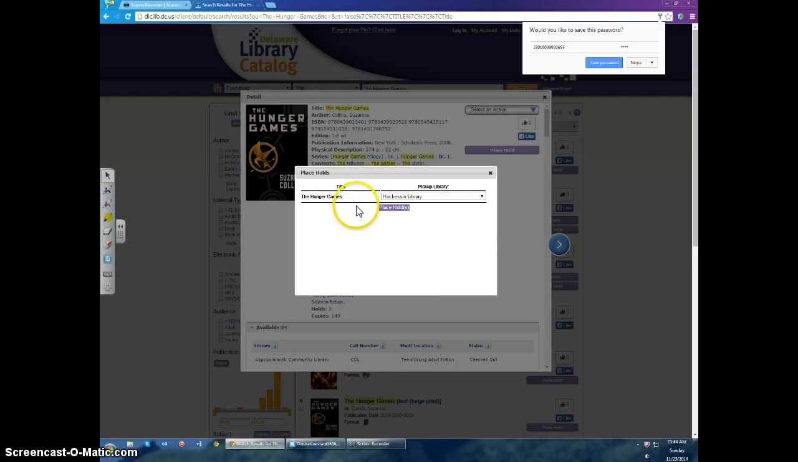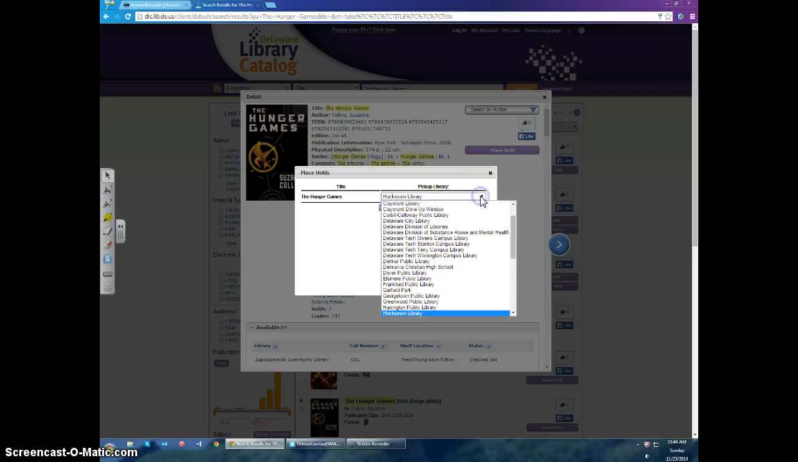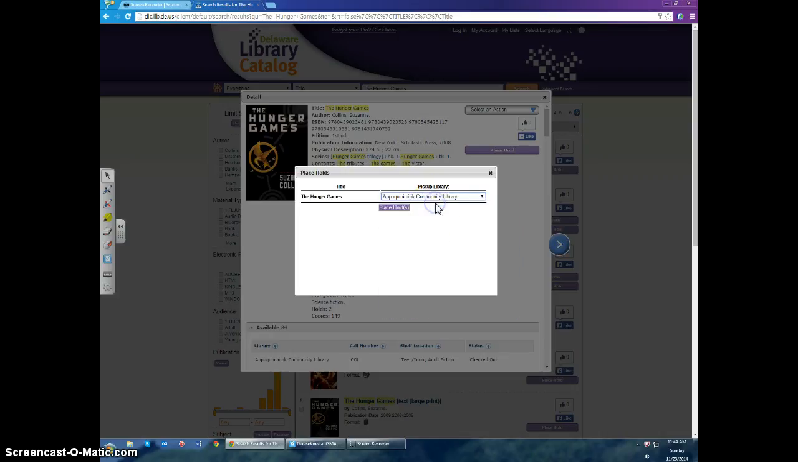Okay, now I actually live near Hockessin, so it knows that most of the time I will pick up my holds at Hockessin. In this case, though, if we're going to use our scenario of Appoquinimink Library, I'm going to put it on hold at Appoquinimink, and assumedly I live there, I'm going to pick it up there. So then I'm going to click on Place Hold.